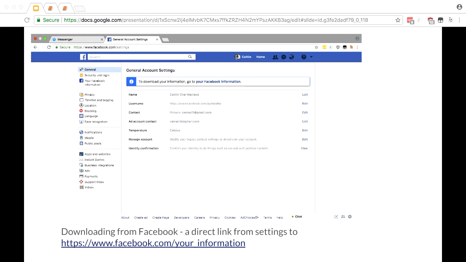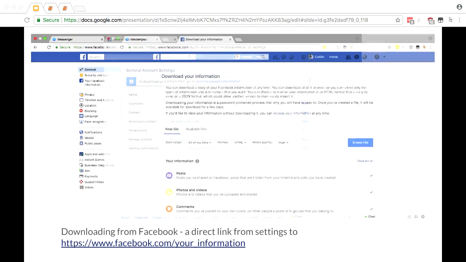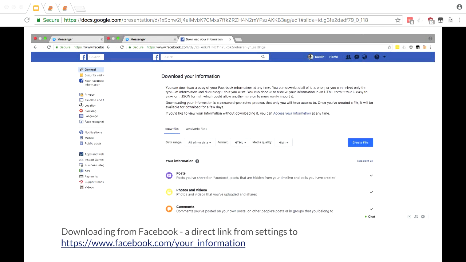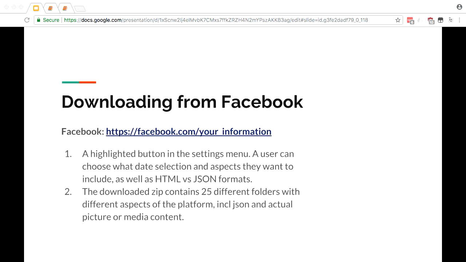So this is your settings menu up the top. We've got highlighted to download your Facebook information, go to this particular link. When you get there, it gives you a set of options down the bottom. So it's got date range, format, and media quality. All really good if you don't want to download a huge amount of data on a particular conference's public internet. So if you are going to download stuff for projects in the next 24 hours, try and reduce the amount of data that you're downloading.